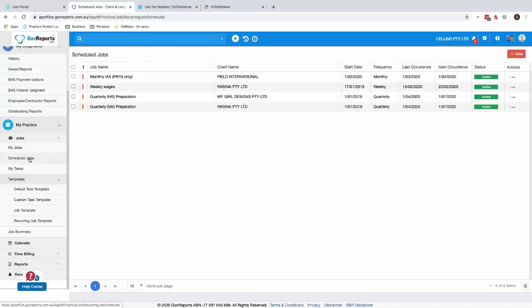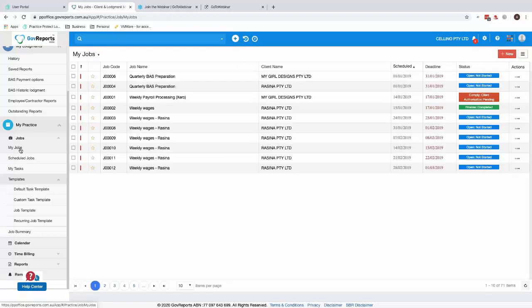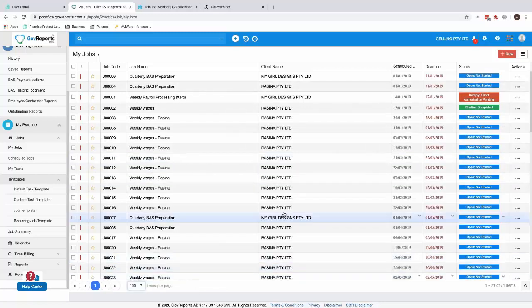Now if I go to my scheduled jobs, you will see that I have my monthly IAS PAYG only, the Field International showing there, due to start on the 1st of the 3rd, and the next occurrence is on the 1st of the 4th. So now if I go to this little My Jobs area, all my current jobs will display. And I can sort this by job name, by deadline, however I'd like to do it. So I'm going to change it so it shows 100 things at once.